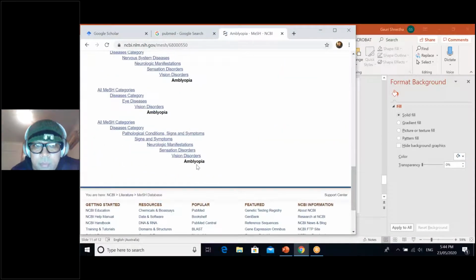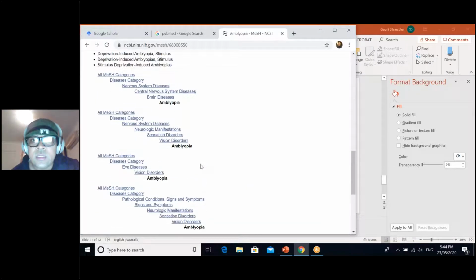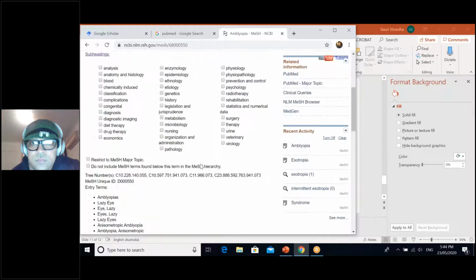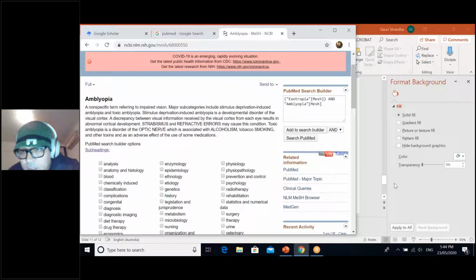In the bottom, amblyopia is the last point of search, so you do not need to refine this. This is the key, how the keywords, the subject headings, are taken by the search engine. Now I just add to the search builder. So you want exotropia and amblyopia. Just a minute. Prevalence of microtropia in amblyopia suspected patients.